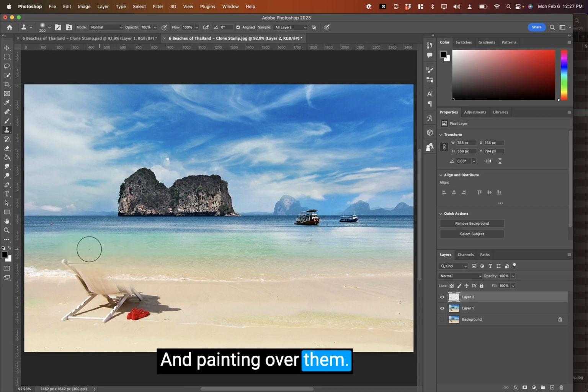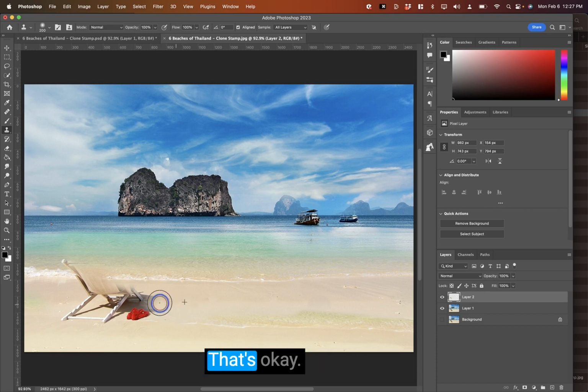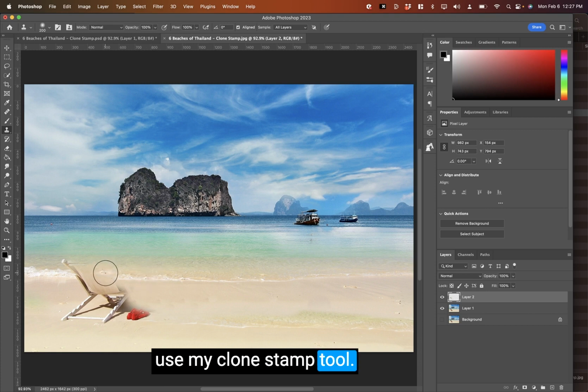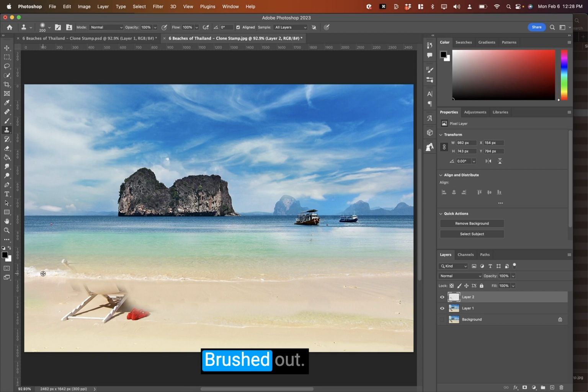and I'm just taking these small brush strokes and painting over them. Now, sometimes you're going to get weird little visuals, or artifacts. That's okay in this case. I'm just going to go ahead and use my clone stamp tool and try to line up those images so that it's brushed out. Very good.